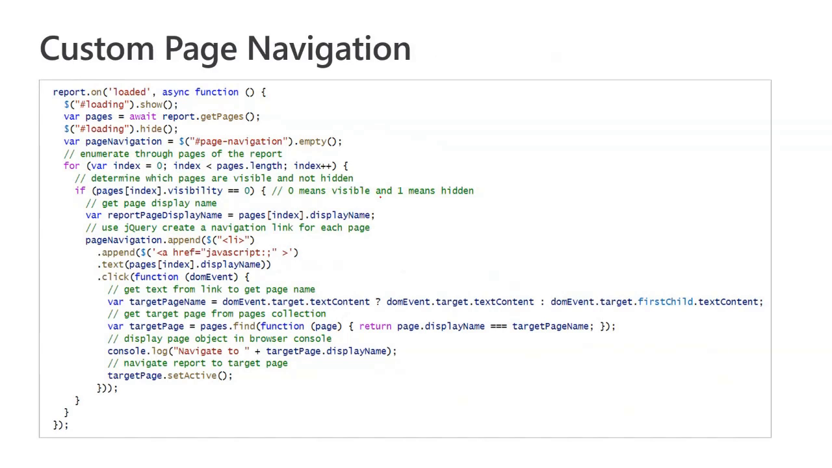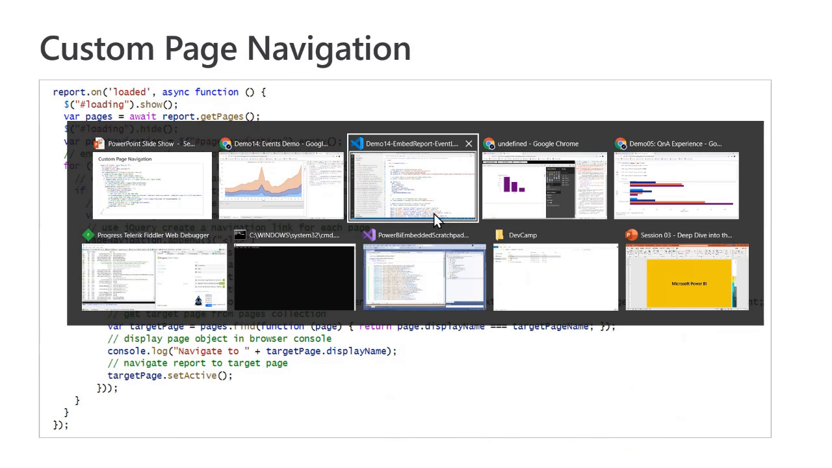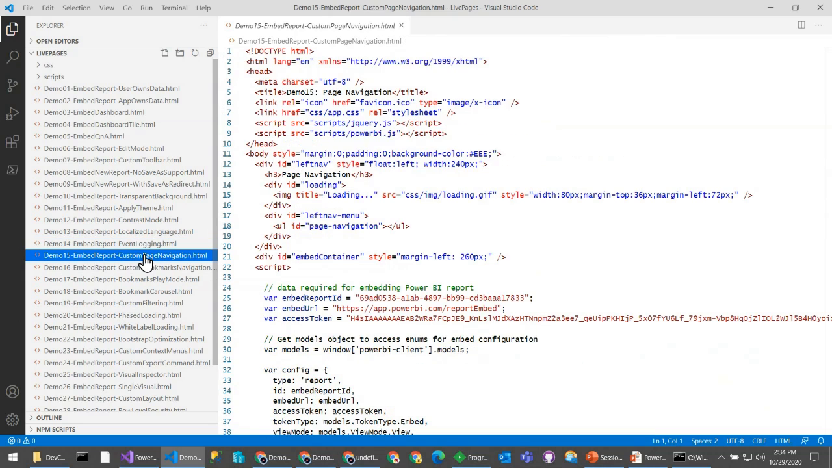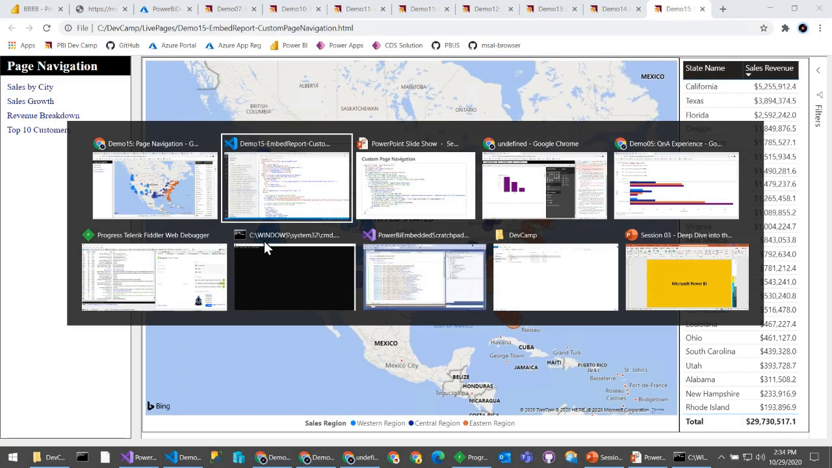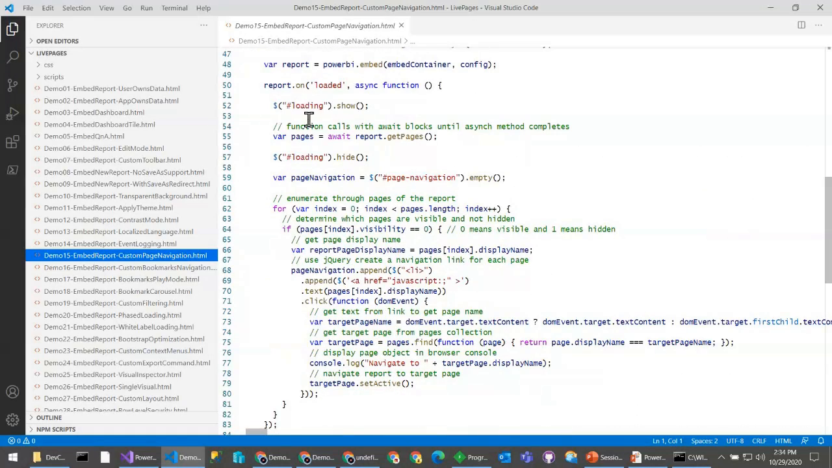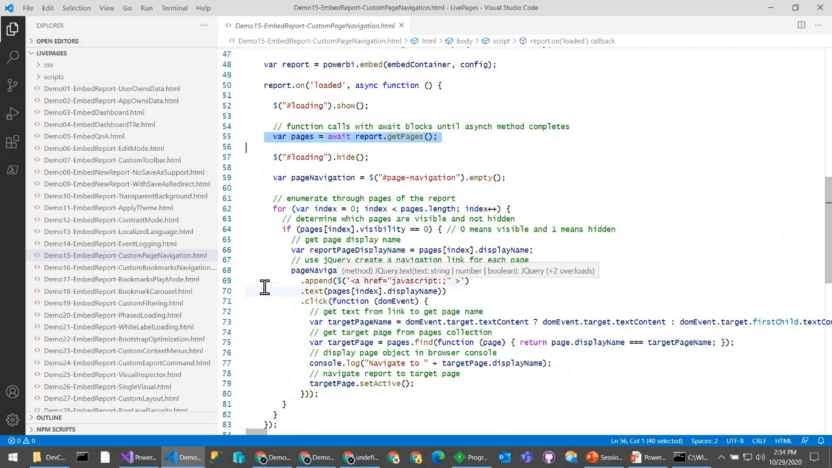Okay, now let's look at custom page navigation. Let's say that I want a custom page navigation scheme. So let's open this thing up. What you can see here is that we're going to say onloaded. We're going to say pages equals await report get pages. And I get back these pages before we keep moving. Now we're going to enumerate through these pages. I have code here that builds in the navigation links over on the side. And then when someone clicks on one of those, I'm able to set that to the active page.